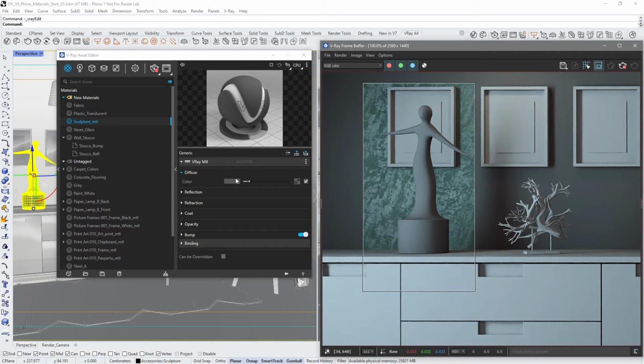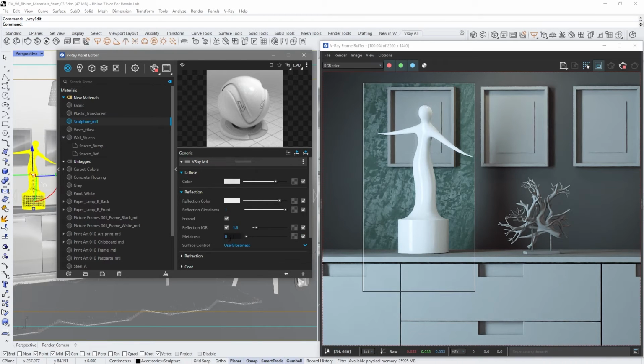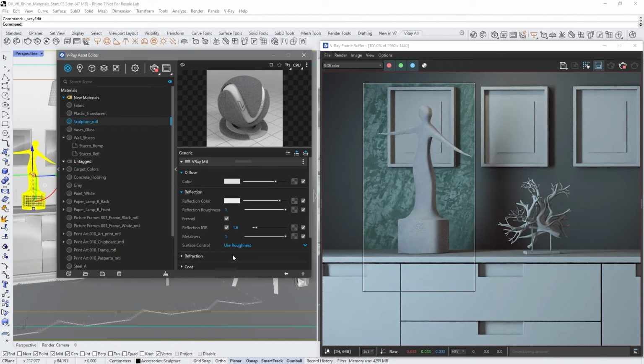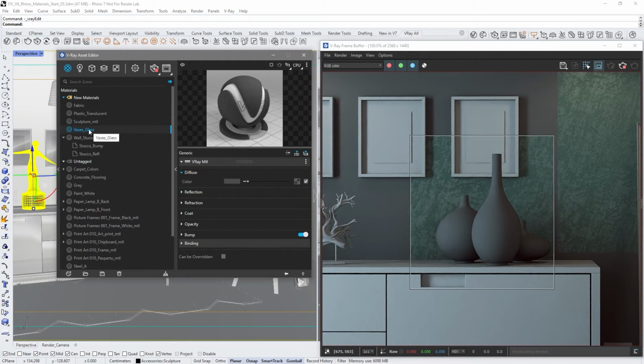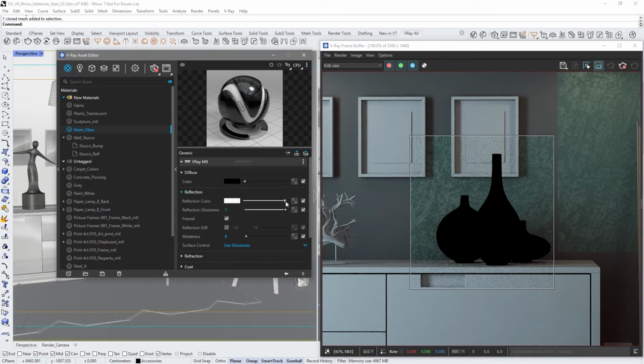Let's set the aluminum shader parameters. Change the diffuse color and next the reflection color, turn on metalness, use roughness, and set the IOR. All the settings are based on the values given in the table from the article we saw before. Now, let's create a glass material. Start by setting the diffuse color to black, and then adjust the reflection and refraction to white.